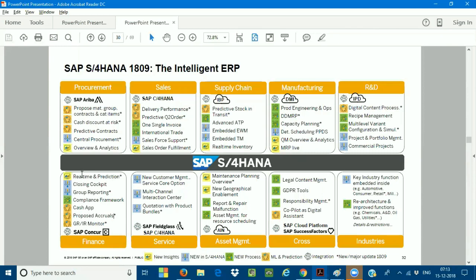So these are the new features which have been added in SAP S/4HANA from the finance side. We'll explain all this when you start the actual classes. This is not only from the finance side. If you see various other modules and components in SAP S/4HANA, there are changes and improvements between 1709 and 1809. What is this cash application here?